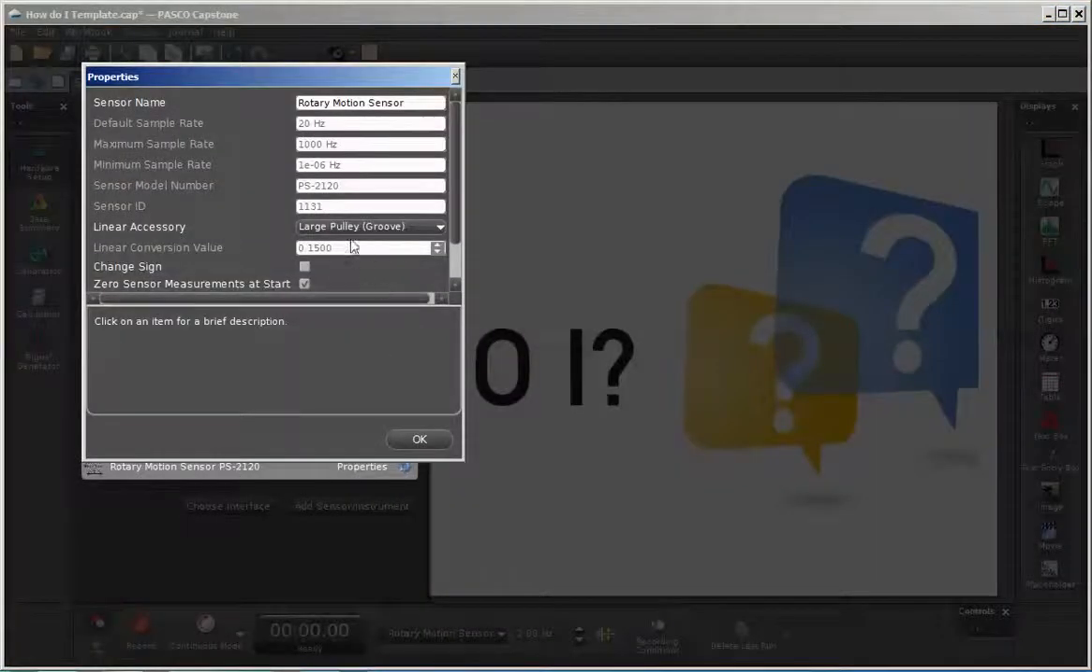And within this menu, we can see that we have a pull-down menu in which we can configure the linear settings for the rotary motion sensor. We can either configure it for any of the pulleys on the system, large, medium, or small, for the groove, or we can configure it for the internal rack and pinion, or for other more specialized experiments, we can use a user-defined ratio, for instance, for the black body experiment. And then once that is selected properly, we'll go to OK to close that window.